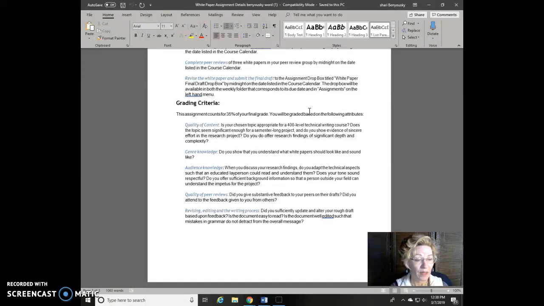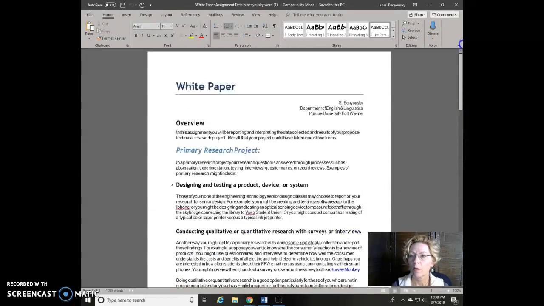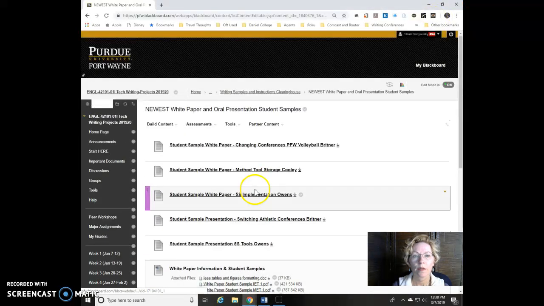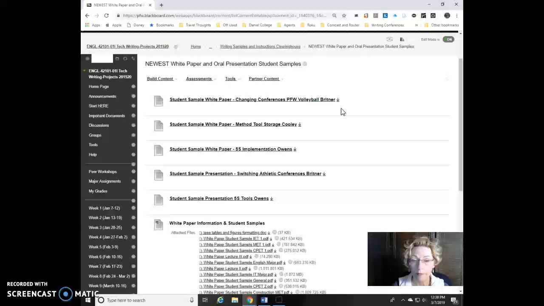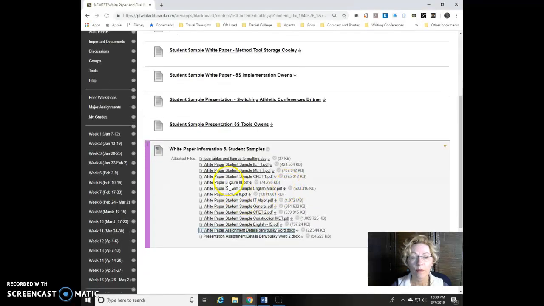Okay. Let's see here. What else can I tell you? That's pretty much it for now. We'll be going over, well, let me show you where a few things are since I have a minute. Let's get rid of the white paper document. Again, that's under Writing Samples and Clearinghouse, the white paper folder. You'll see here a ton of student samples. Much of this will be going over. There's a lot of information here.